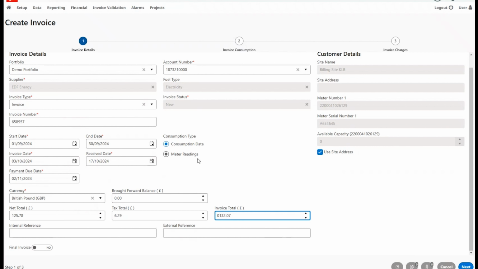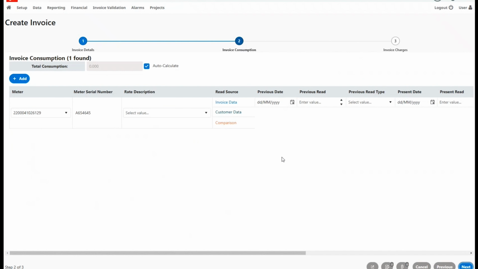So before I go next, there's two choices on how I'm entering the data. Consumption data would just ask me to put in how many units have been used, or meter readings will ask me for the meter readings. So I'll show you the meter readings option and go next. Before I add them in, you'll notice these buttons have come through with me, so I can manage the queries, so I can view any existing queries or add new ones, view or add any notes, and view or add any attachments.